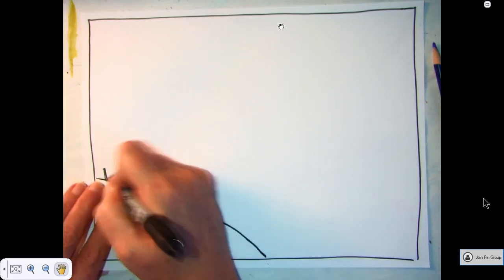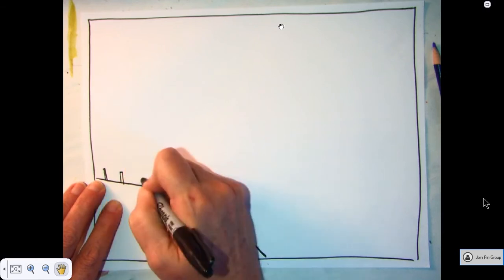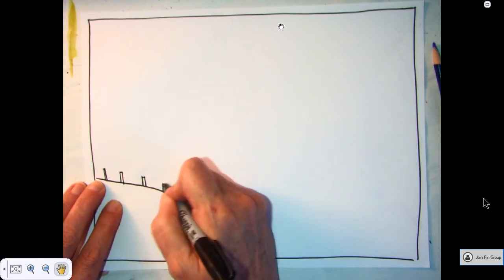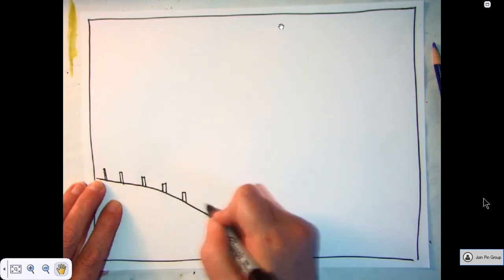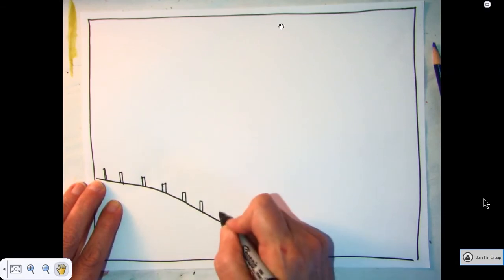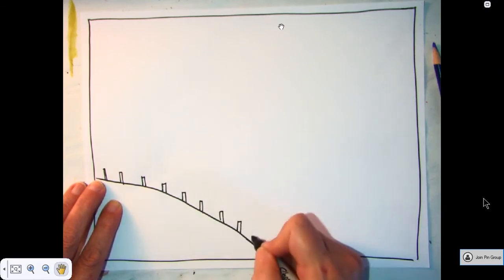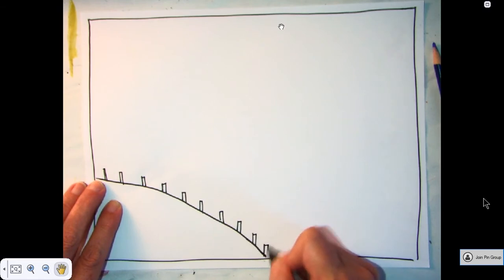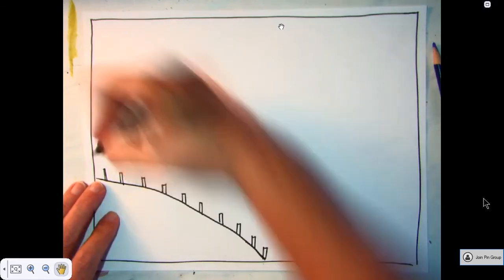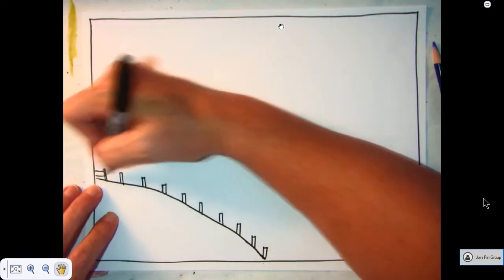So I'm going to draw my fence post. Those are going to be standing straight up and down, even as you go down the hill. They are still going to be vertical lines. And in between those fence posts, then you're going to draw a couple lines that represent the fence rails. Don't forget, you can pause when you need to.